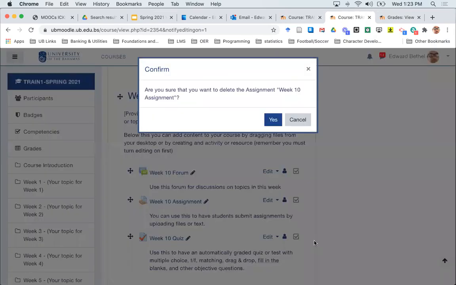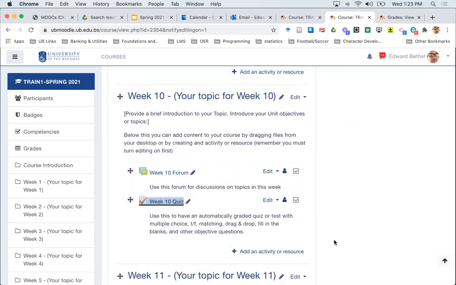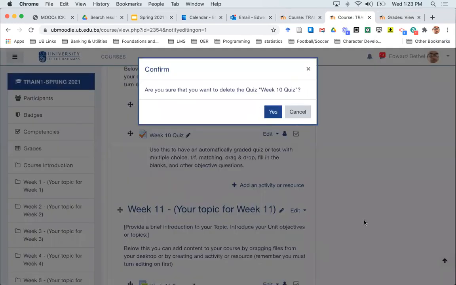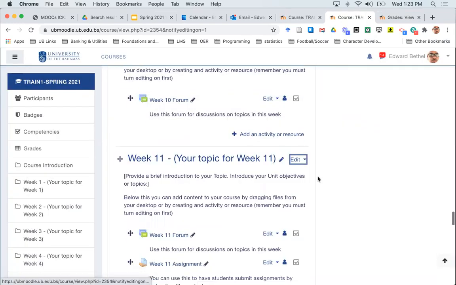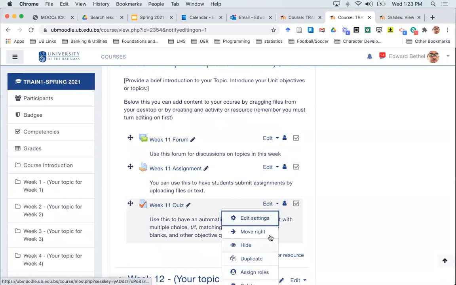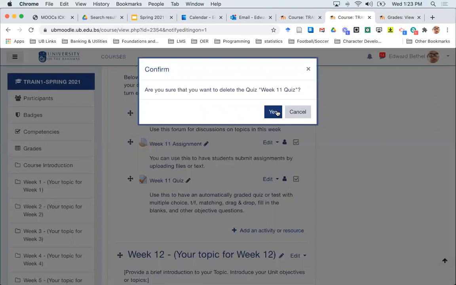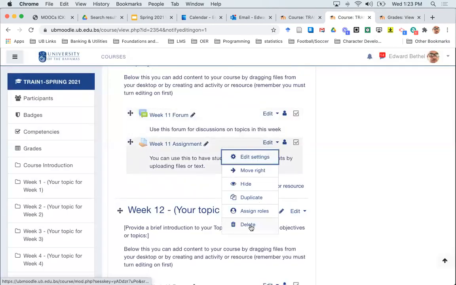Delete. Delete. Delete. I think I said I only had 5 assignments, so I'm going to need to delete some more of them as well. Delete.